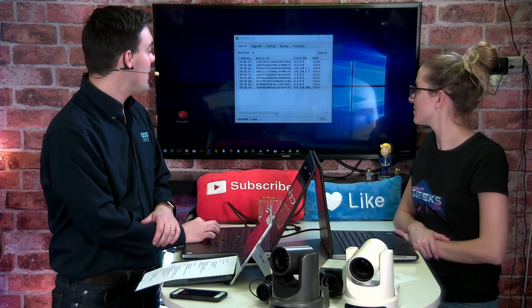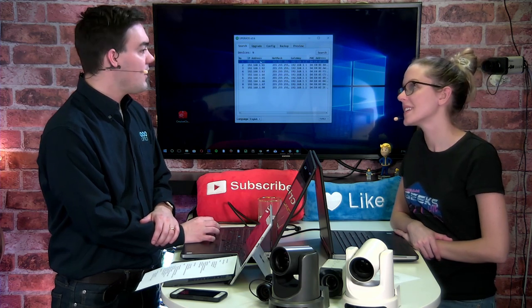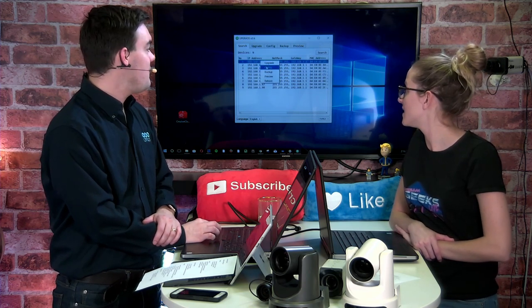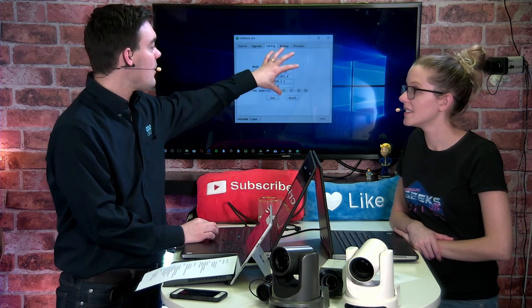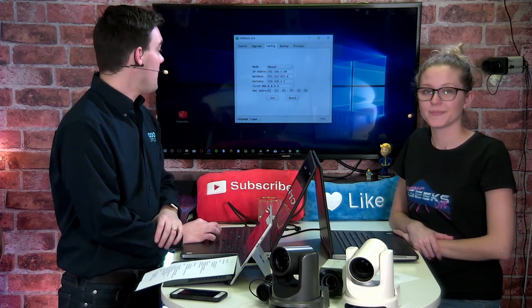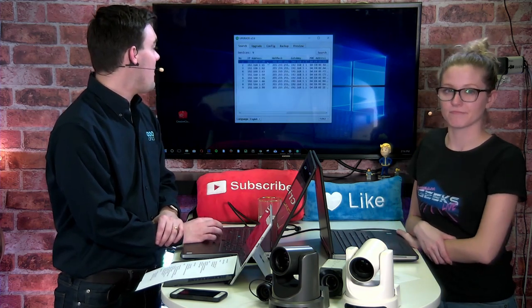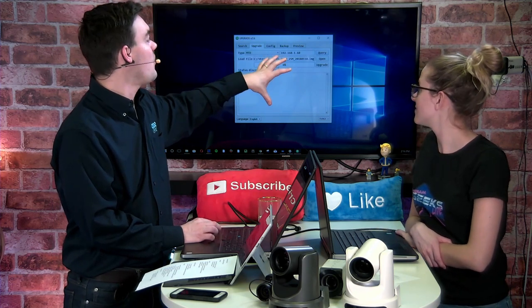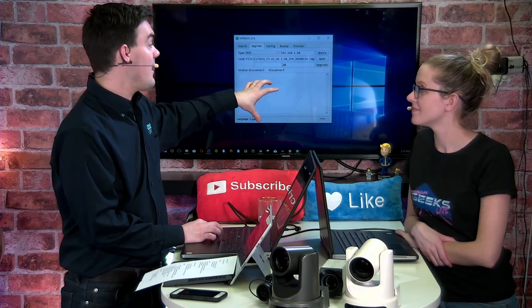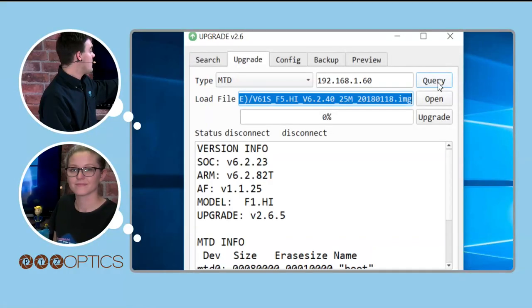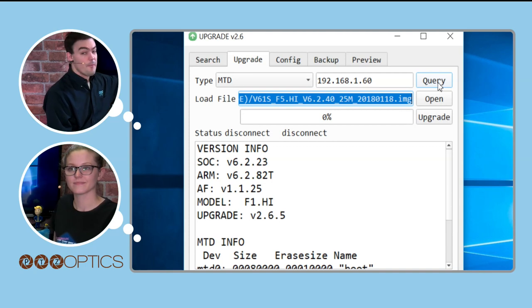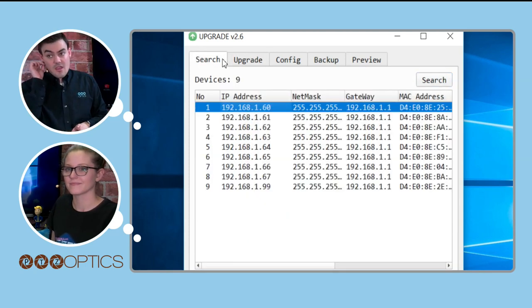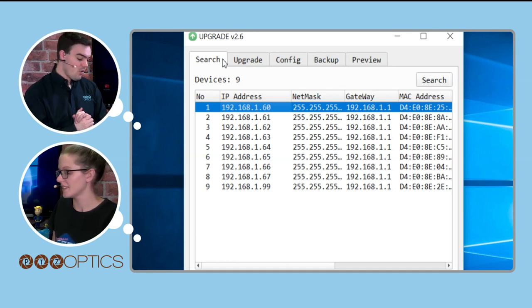If I were to update, let's say, one of these, I would hit the config button and make sure I'm happy with all of my IP information. Then I would hit the upgrade button, and this is where we would load the firmware in. We'd query the cam, make sure we're connected, and then open up the new file. I'm not going to do that right now. We're going to save that for next week, but we wanted to make sure everyone got the new IP tool and knows what's going on. So next step for you guys.